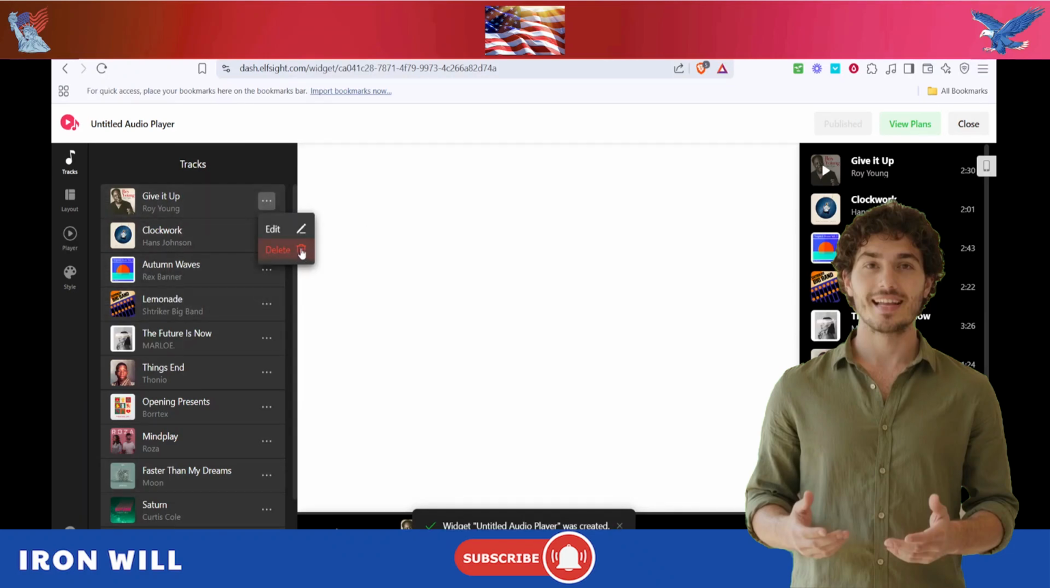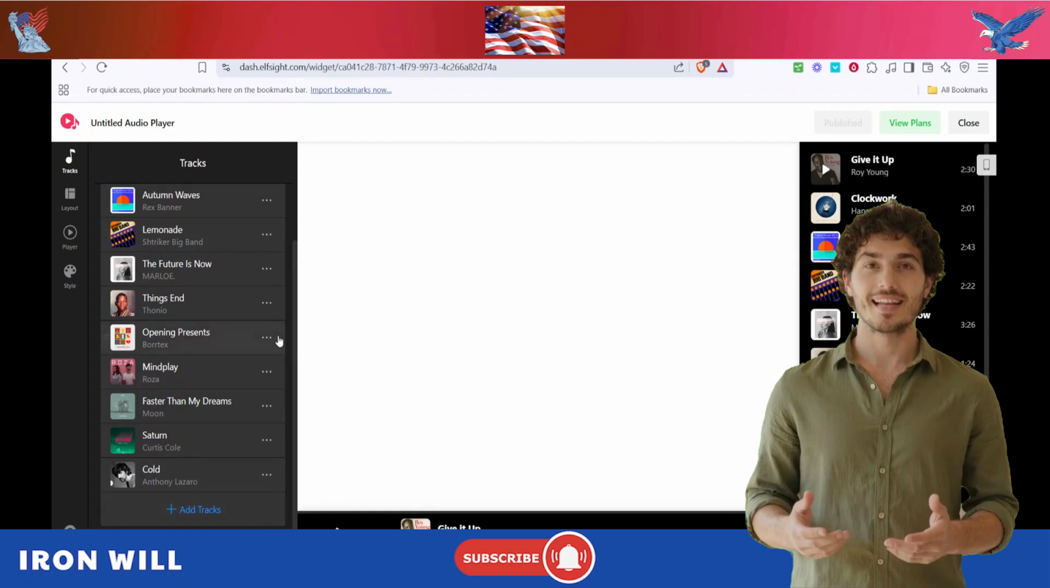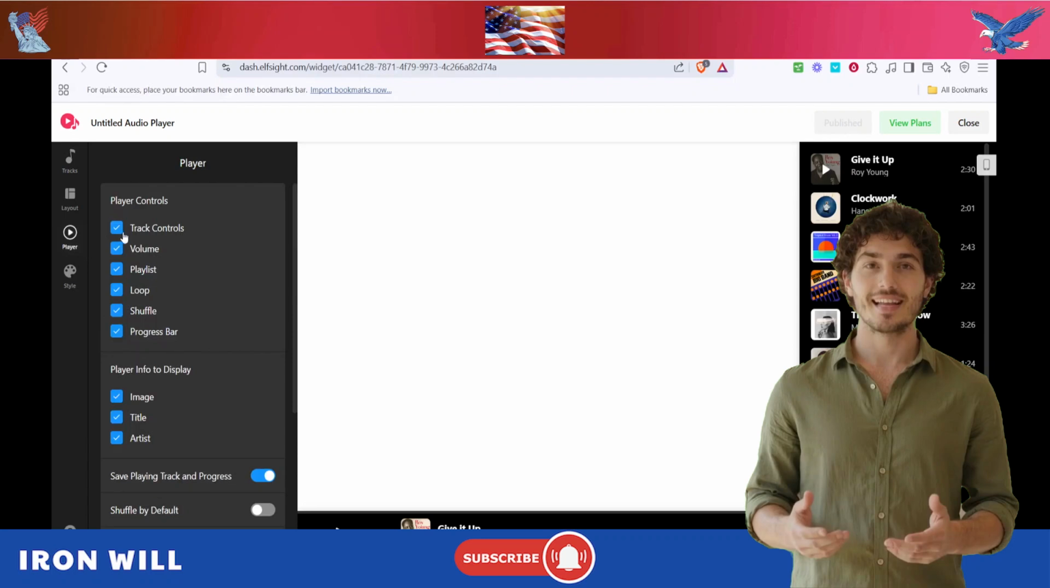Here, you can modify your audio tracks. To do this, delete the current track by clicking the three dots next to it and choosing Delete. This lets you clear out any default tracks that do not fit your content. Now that you have a clean slate, click on Add Tracks. This allows you to upload your own audio files, such as music or podcasts.